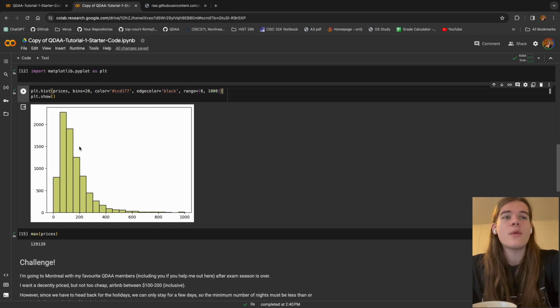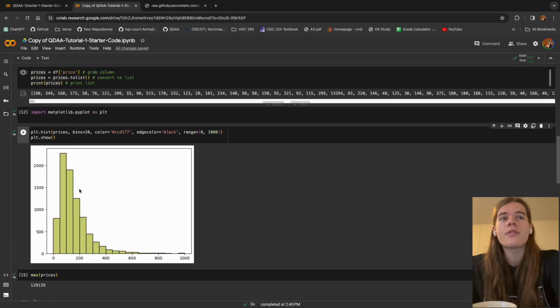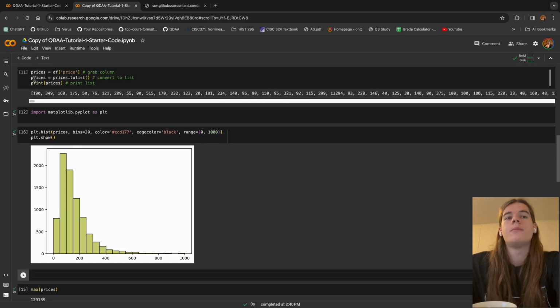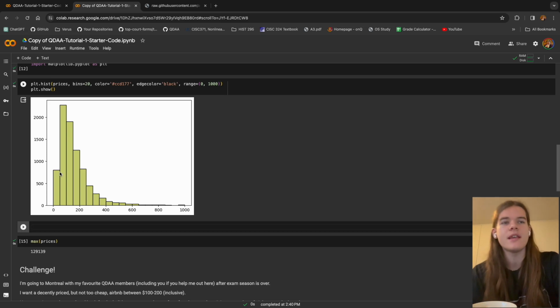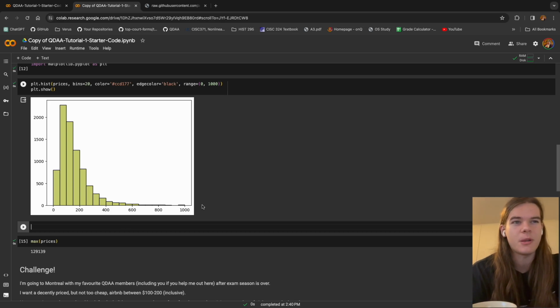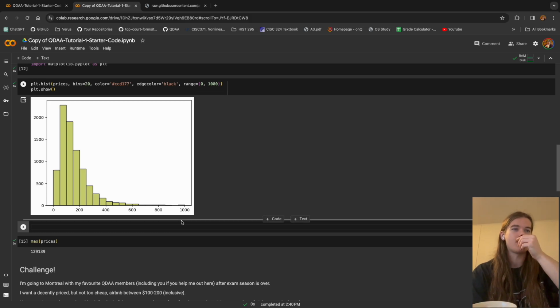So now that we have our histogram, let's move on to the next thing. This is kind of the plotting section. We'll do a bit more plotting later, but now we're looking at all these Airbnbs, and we can see from this plot that it's sort of normally distributed. Most of them are between 0 and 200, and then after 200, they start to taper off a bit. There's not really that many after 600.